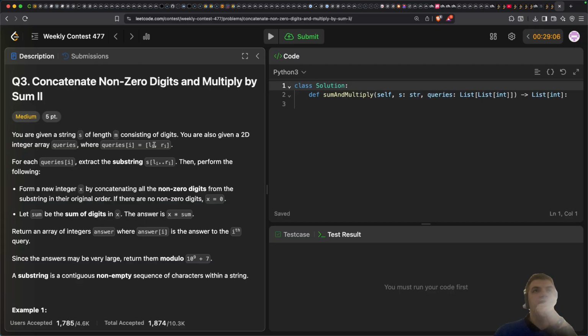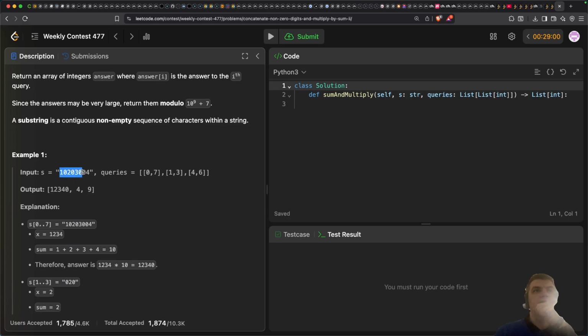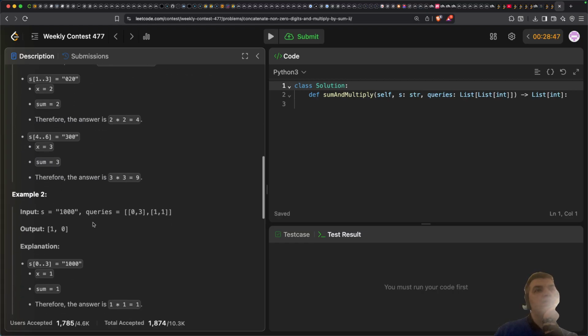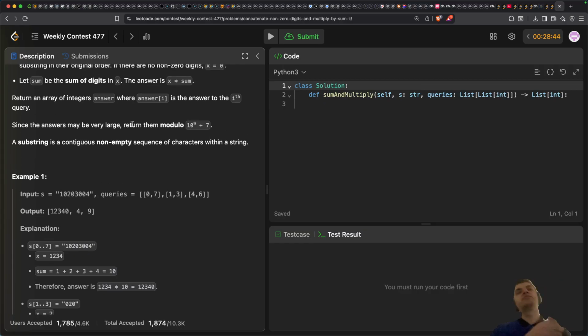So queries are L_i, R_i. How can I optimize this for multiple queries? I have a formula. The sum can be found pretty fast, so I need just prefix sums, and the number itself. It's a difficult one.